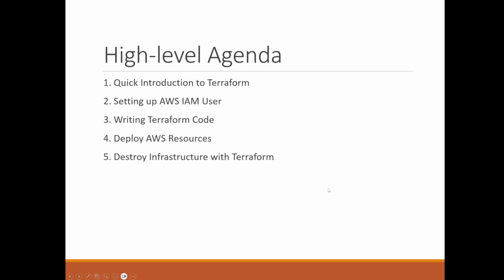Okay, a quick go through the agenda that we are going to cover in this video. Quick introduction to Terraform, setting up AWS IAM user, writing Terraform code for the resources that we are going to deploy in this video, deploying AWS resources, and finally destroying infrastructure with Terraform code. With that, we'll move on to the next slide.